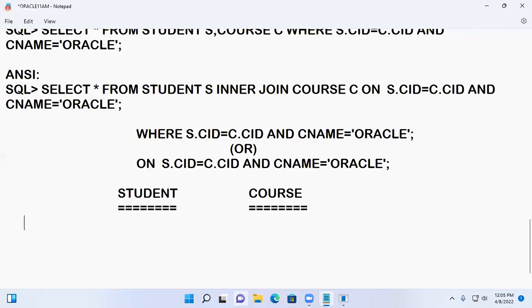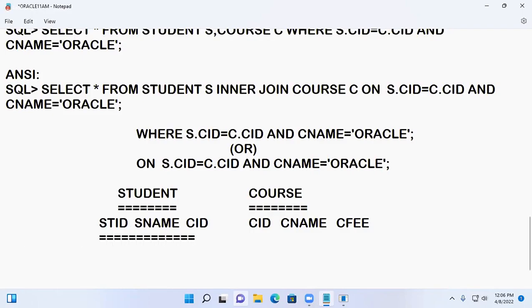So in the student table, we have the student ID, then the student name, and next we have a course ID. That's fine. Come to the second table. In the second table, we have course ID, and we have the course name and course fee. These are the two tables' columns.